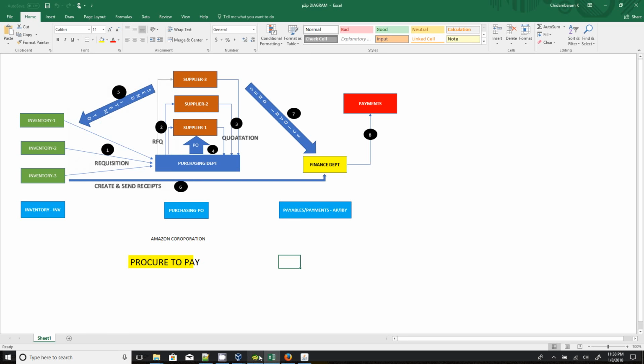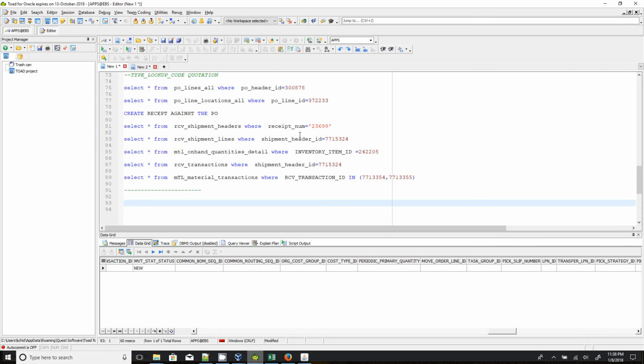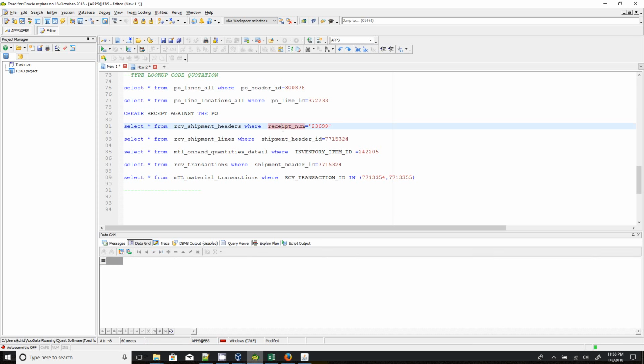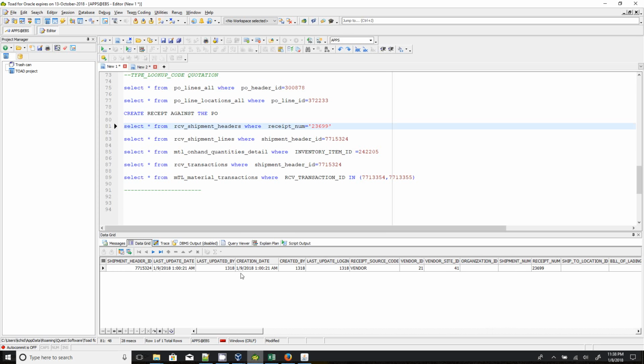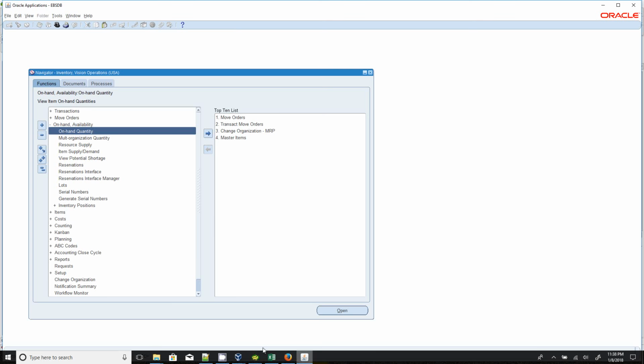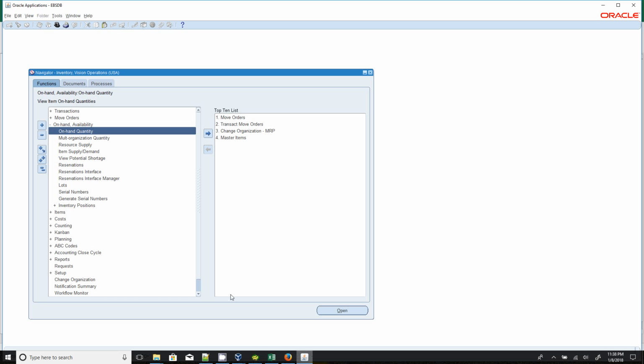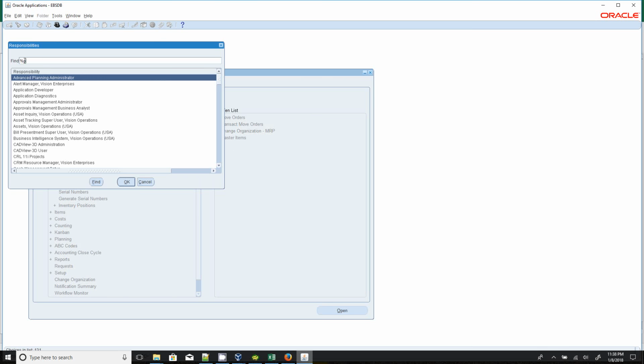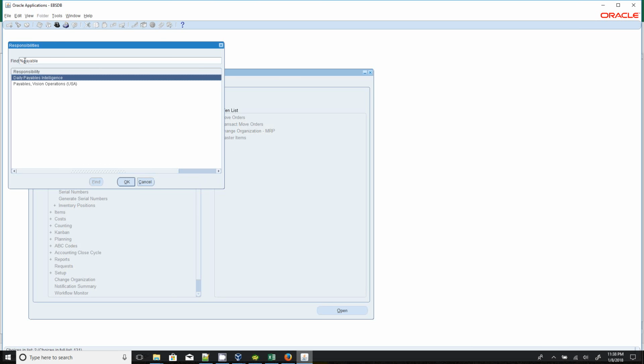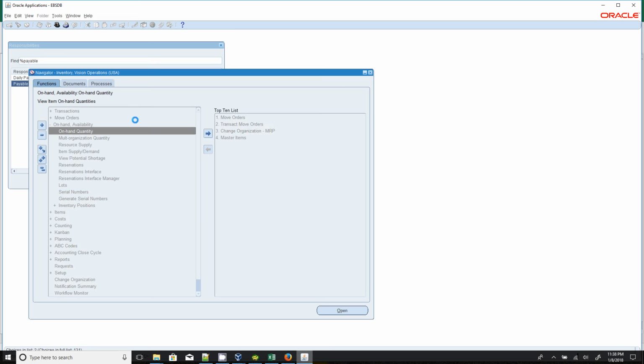As of now, we have created the receipt. Once we created the receipt, then we can create the invoice. The supplier is trying to send the invoice to the finance department. So here we will create that operations.